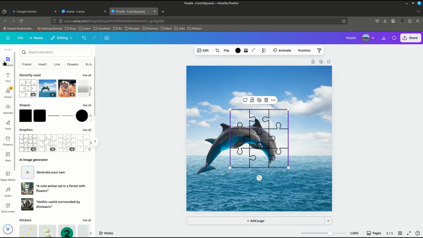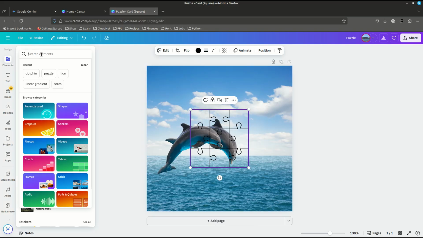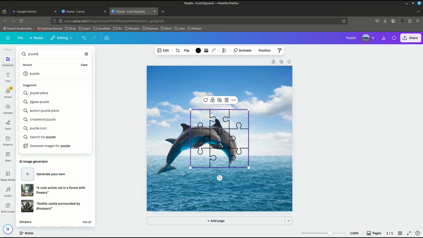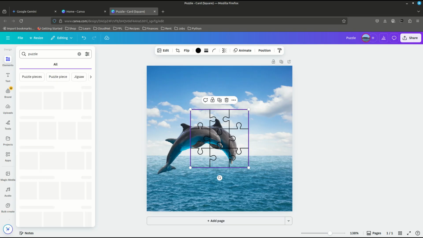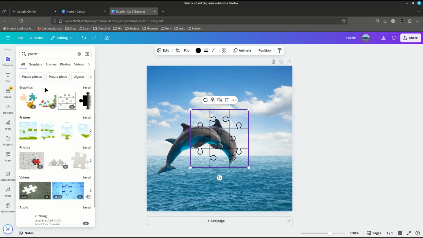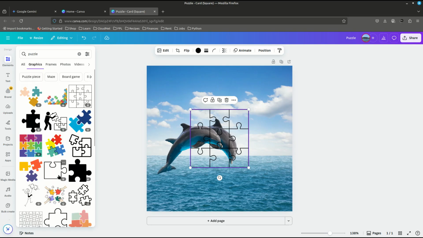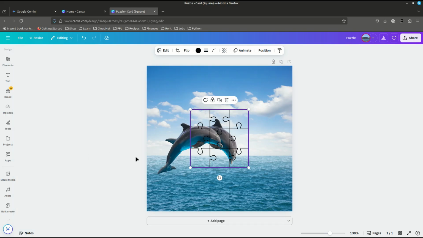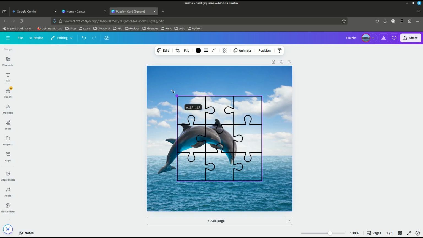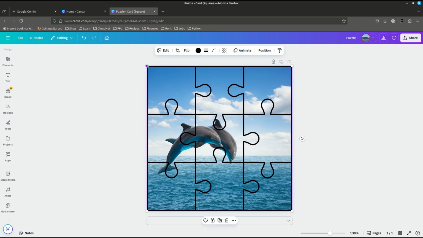And then the option that I want, also found in elements, is this one. To find that specific element you need to go into elements, and then you search for puzzle. Then you filter by graphics, and then you select the option that you want to work with. So that's how you find this particular element. Okay, so I'll expand it again so that it fits the whole page. Right, there we have it.